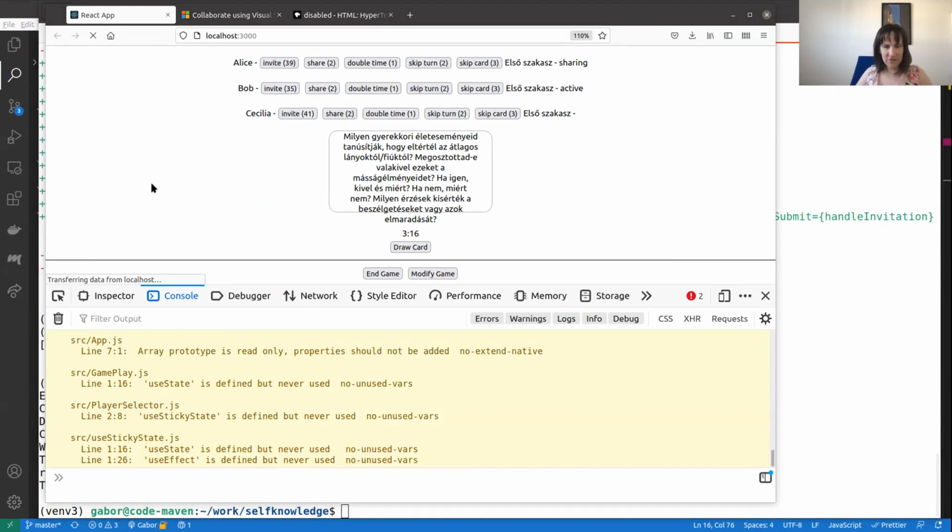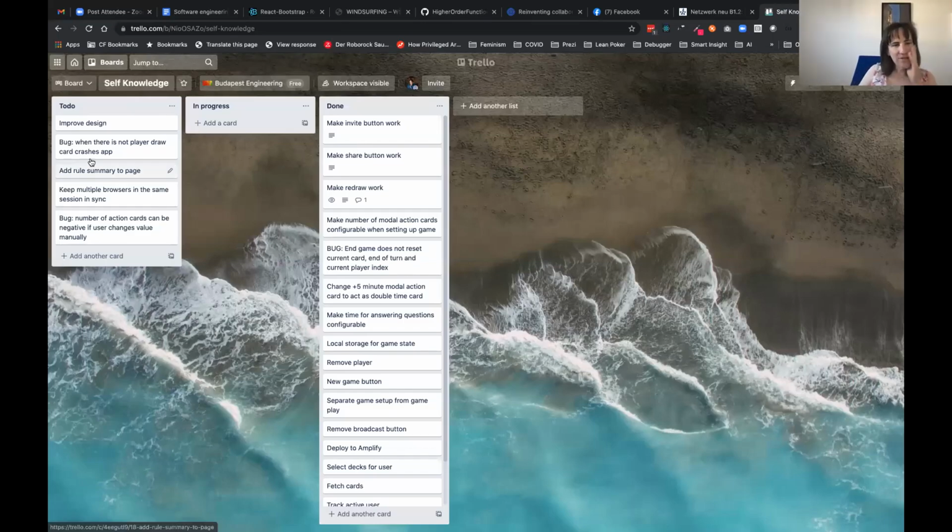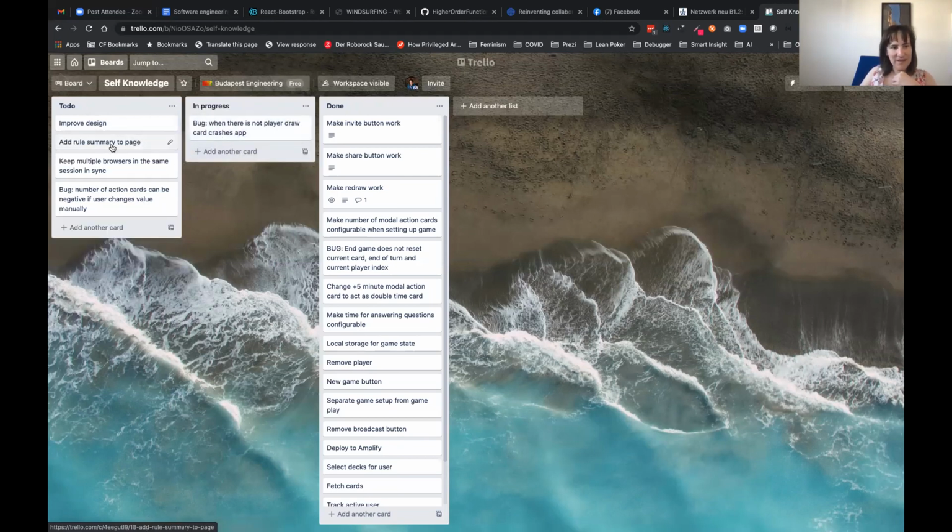And then let me share screen for a second. So actually I'm going to share this specific window. So these are the things that we have left. Improving the design, fix a bug where when there is no player, draw card crashes the app. Yeah, so we can actually now do this really easily. We can just make the start game button disabled when there are no players added. I suggest we do this next. Because then the add rule summary to page, that's just copy and pasting some copy that's not written yet.